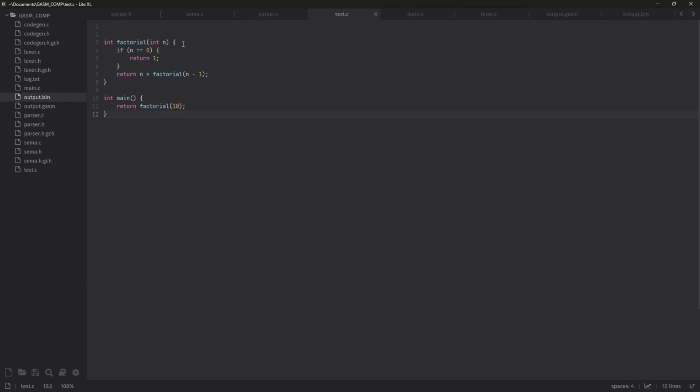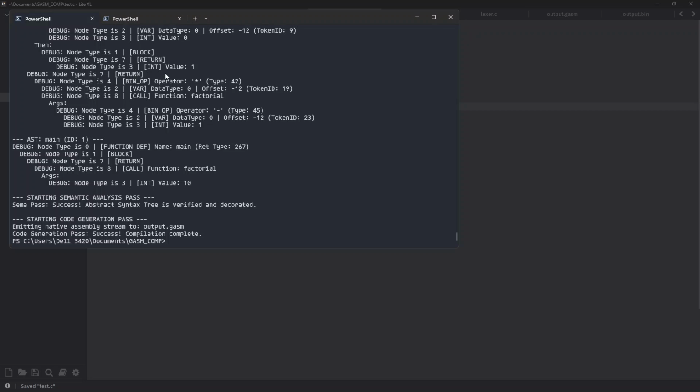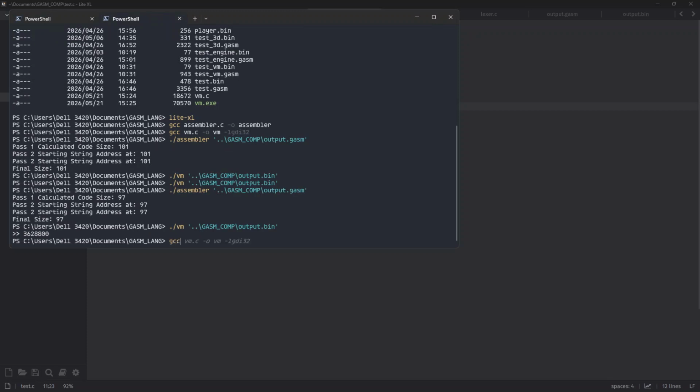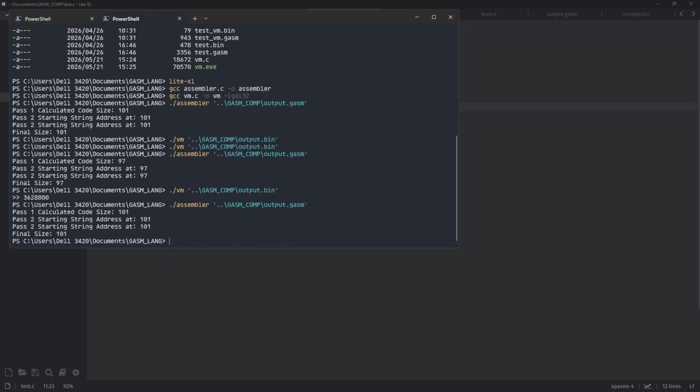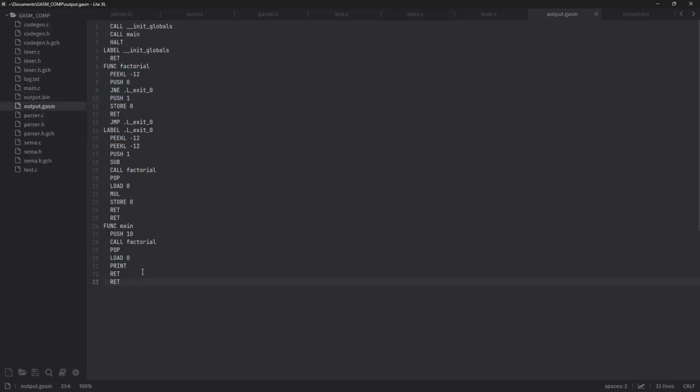I can even change the main. Again, I can change this part. I can change the value of 10 to 5. And I can recompile it over here using this. I can do this again. I made a new output file. I can assemble it again. Changed.